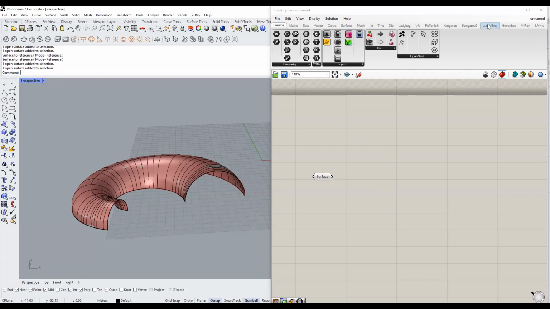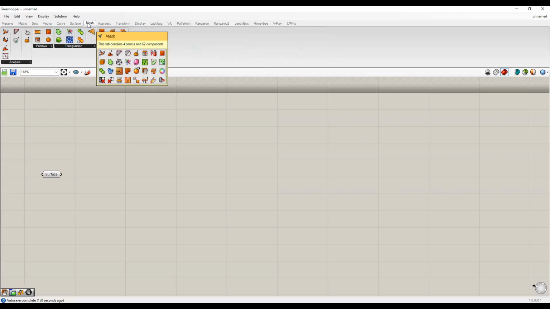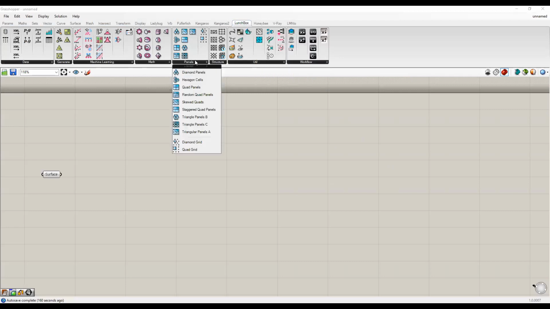I'm going to be using a plugin called Lunchbox, which will help me divide this surface into some panels. So I can go to the components tab on top called Lunchbox. On top of Grasshopper, you have different names like curve, surface, mesh. You call this the components tab. Go to Lunchbox in that. You'll have something called panels underneath that. And you will see a lot of different options. You'll see diamonds, hexagons, quads, triangles, etc.